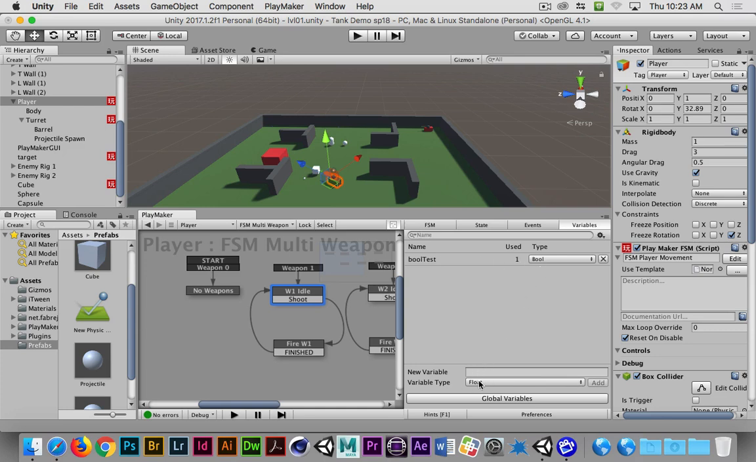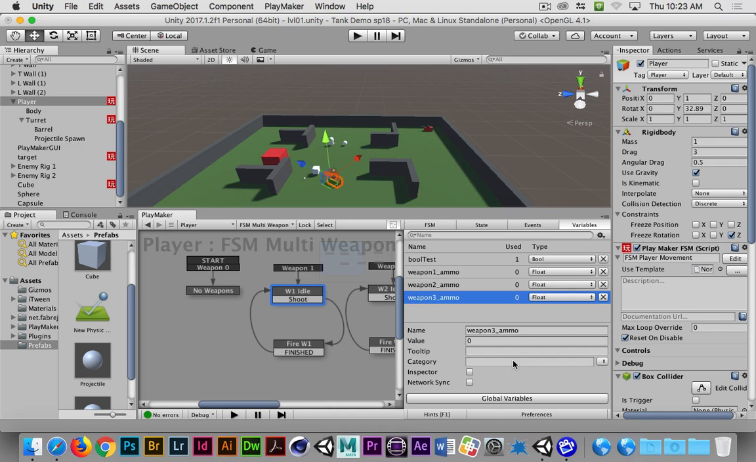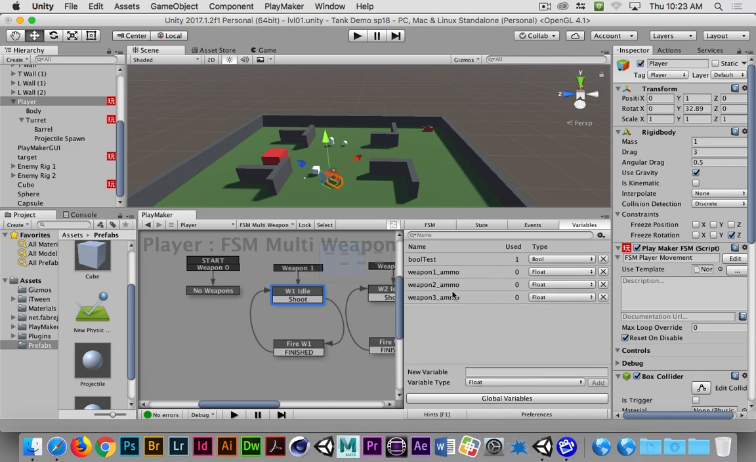I want to create a float type variable that is weapon 1 ammo. I'll copy this because I'm going to make more. I'll deselect, paste, weapon 2 ammo, deselect, paste, weapon 3 ammo. I like to leave all my variables set to 0 and initialize. That way we don't have to control it. If we respawn, we automatically get a default state of ammo. But we can discuss that a little bit later too.